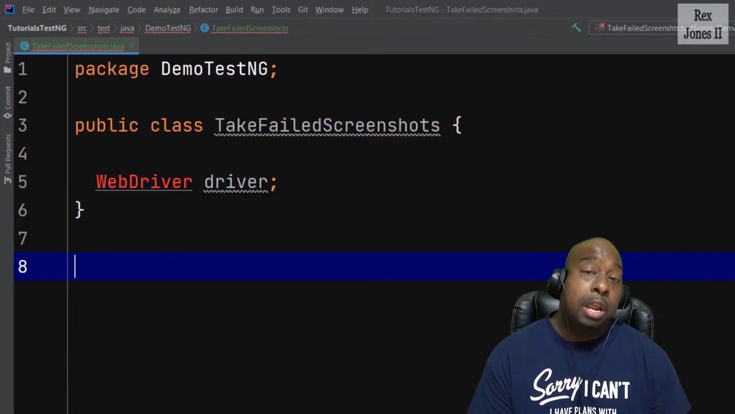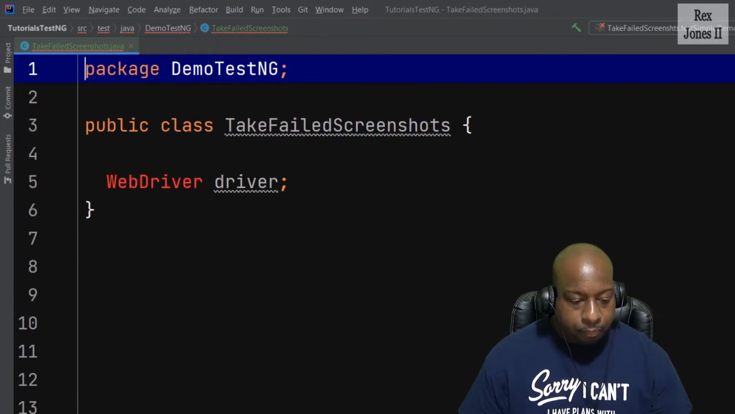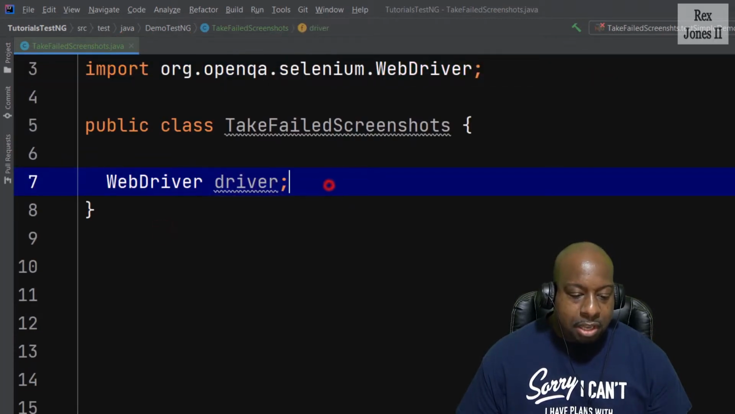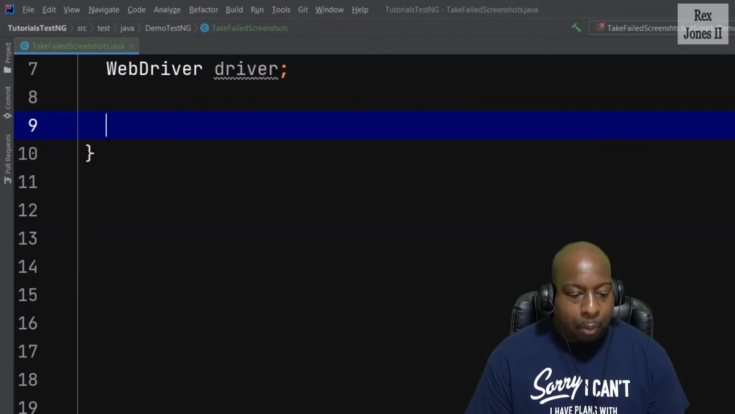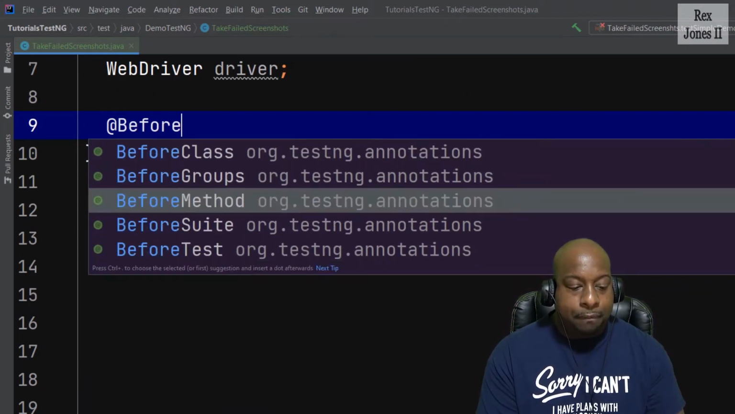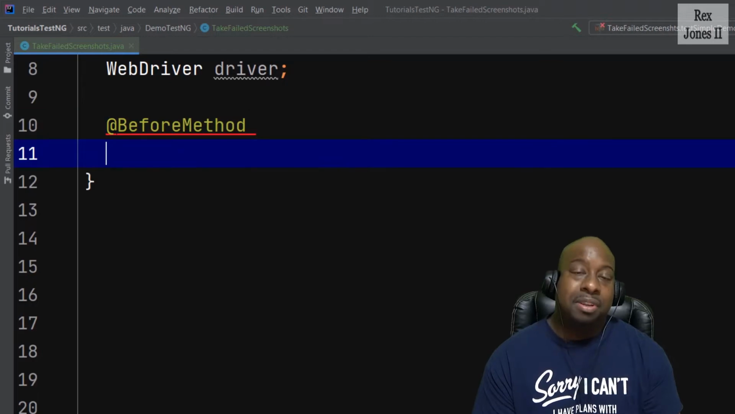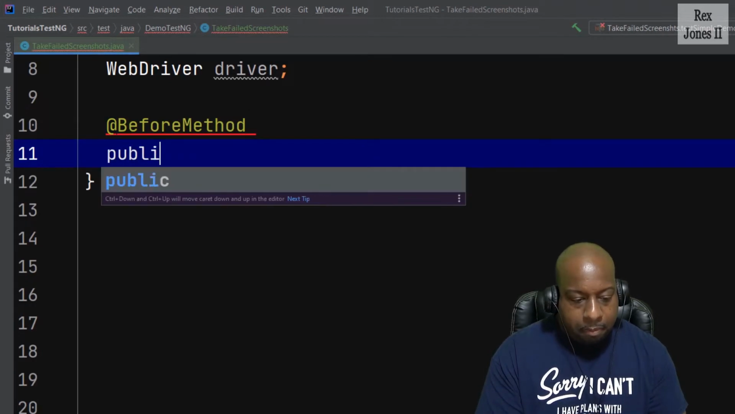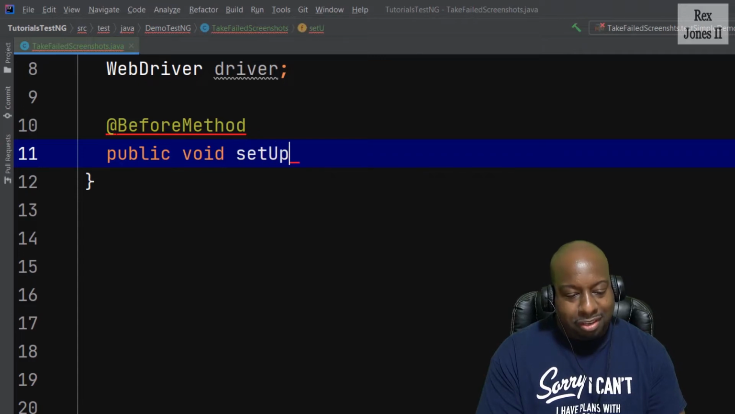After adding the new class, at this point, we control the browser by writing WebDriver, and we have to import WebDriver. After importing WebDriver, the next step is to set up our class with the before method annotation from TestNG. The method name will be public void setup.